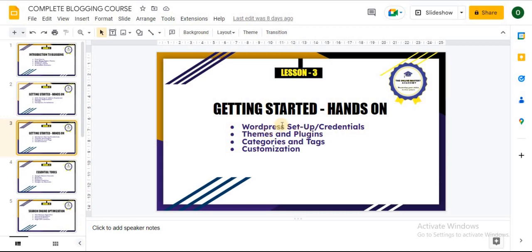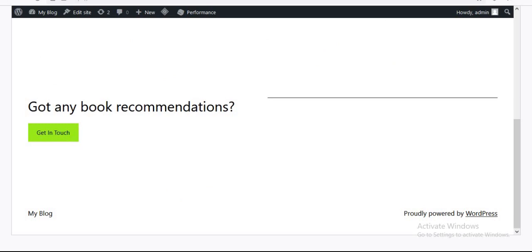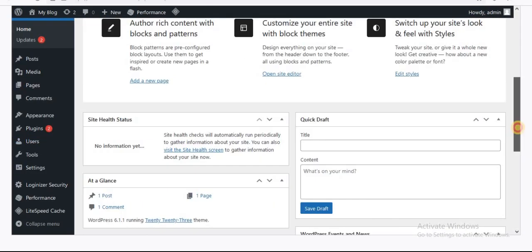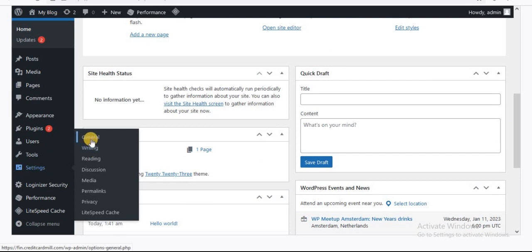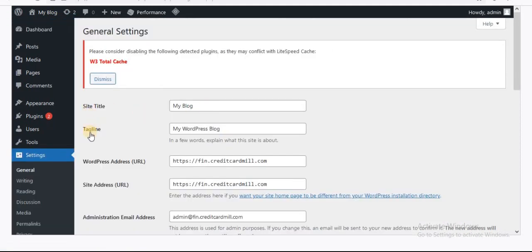Now we've actually been able to use our credentials, and we're going to talk about WordPress setup right now, after which we're going to talk about themes and plugins, categories and tags, and customization. So let's get started. Now we get back to our dashboard. Follow these steps properly, please. The first thing you want to do is to go over to where you have your settings. So we have the site title here, and we have our tagline.